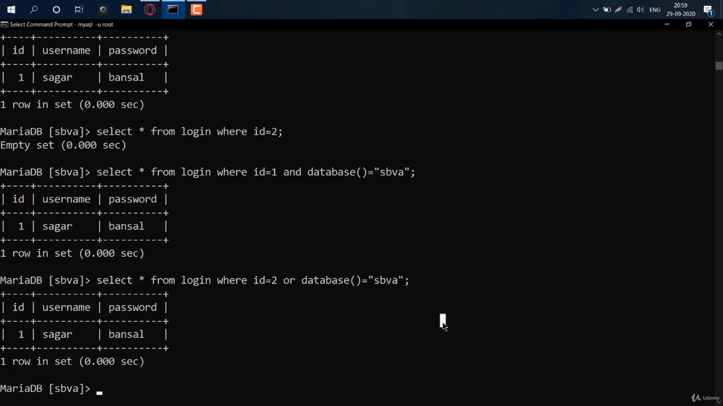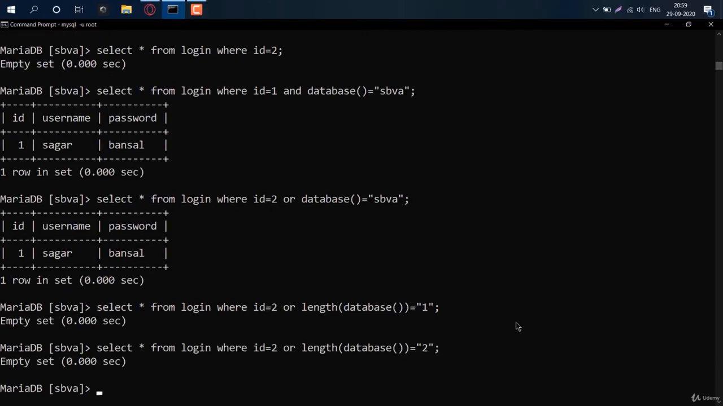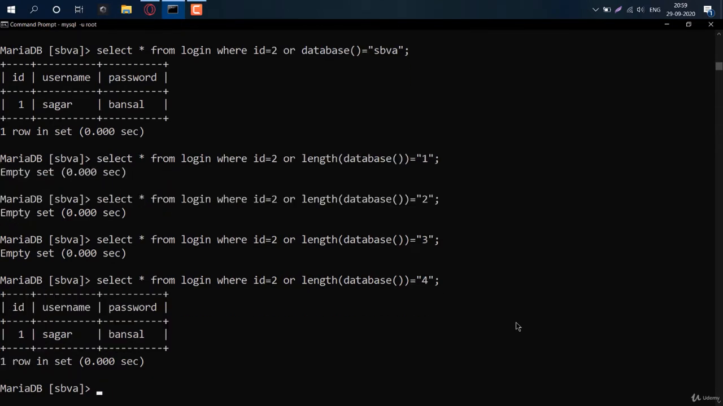It's pretty simple. You can use the length function to find the length first of all. So I can say select star from login where ID equals 2 or length of the database is equal to 1, and it says empty set. I can try 2, it again says empty set. I can try 3, it again says empty set. But when I try 4, it gives me the result. This tells me that the length of the database is 4.